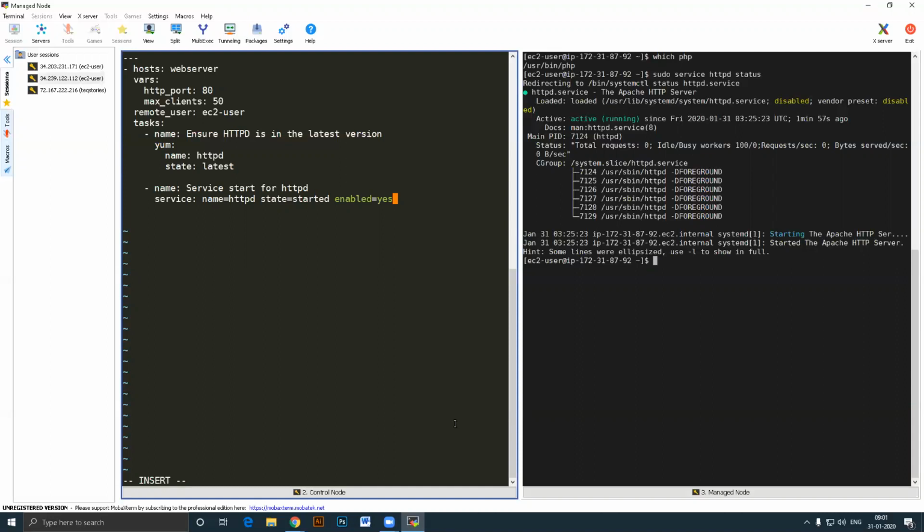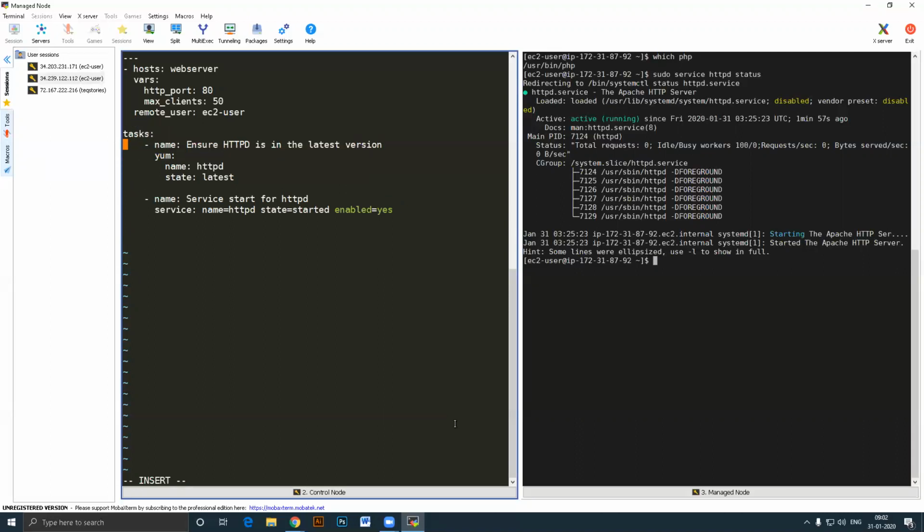Okay. I will tell you this one. This is a little advanced, but anyway, know this thing. I don't know if you will ever use this particular thing, but just know it. There is something known as handlers. Okay. Apart from tasks, we can also write down handlers.